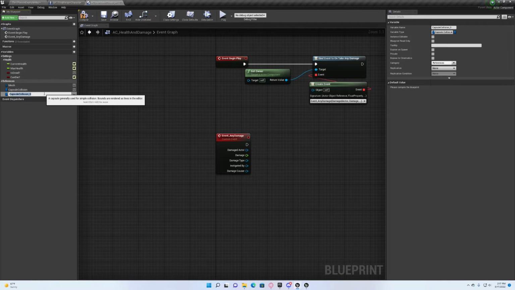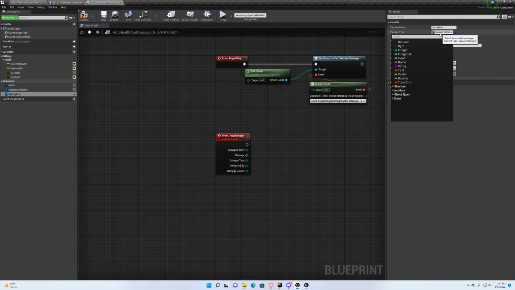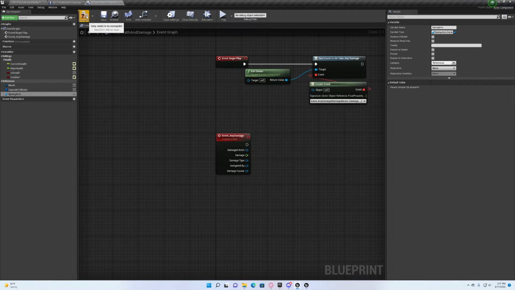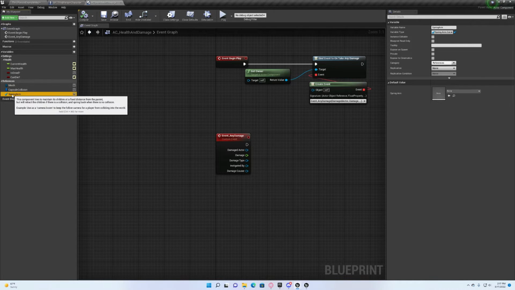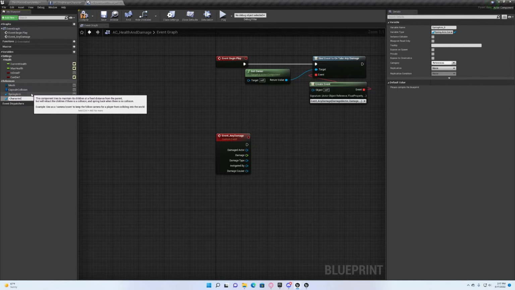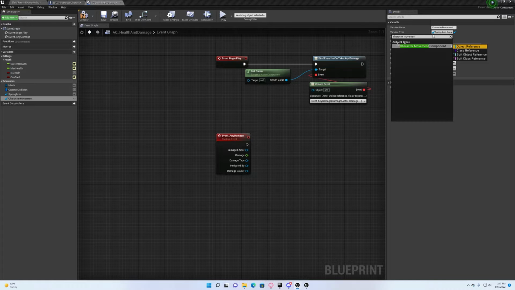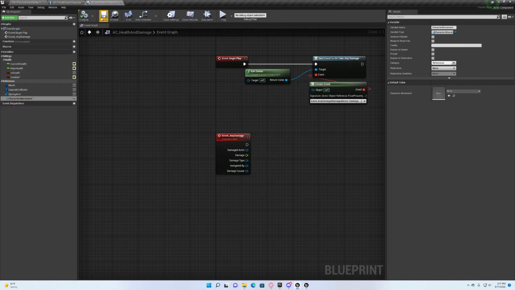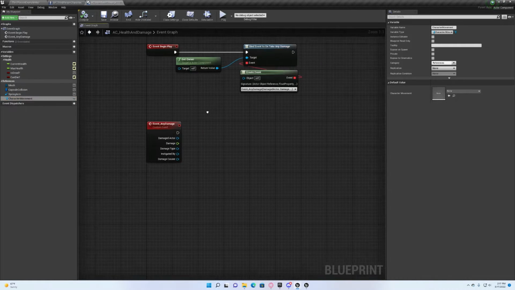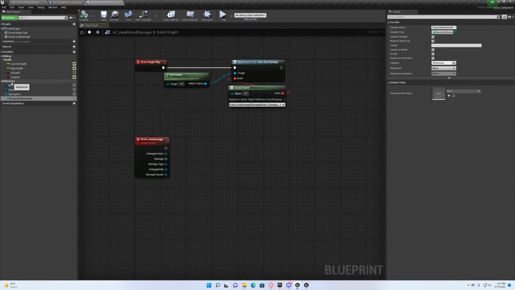I'll duplicate again. We need the spring arm, so we'll search for the spring arm, and we want the component. Alright, last one. We need the character movement. If I can spell. So go ahead and search for character movement and component. Alrighty, so we just made those references there.